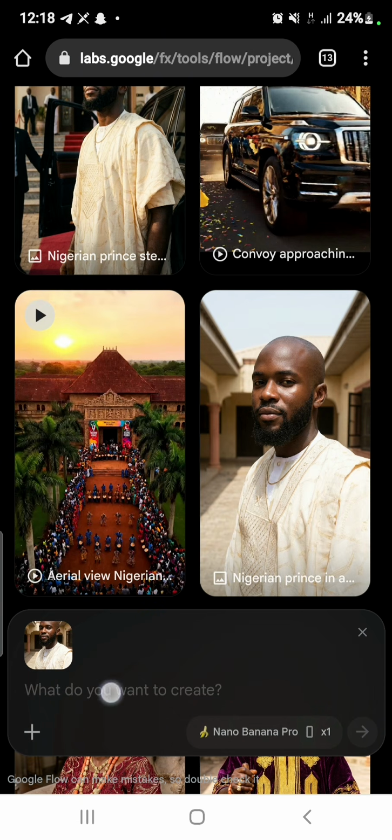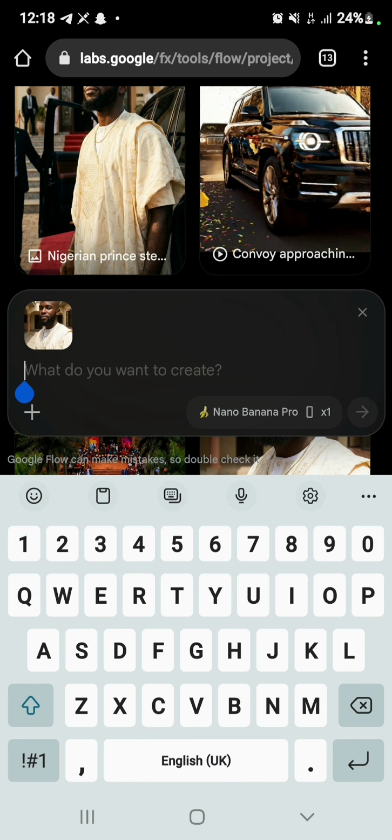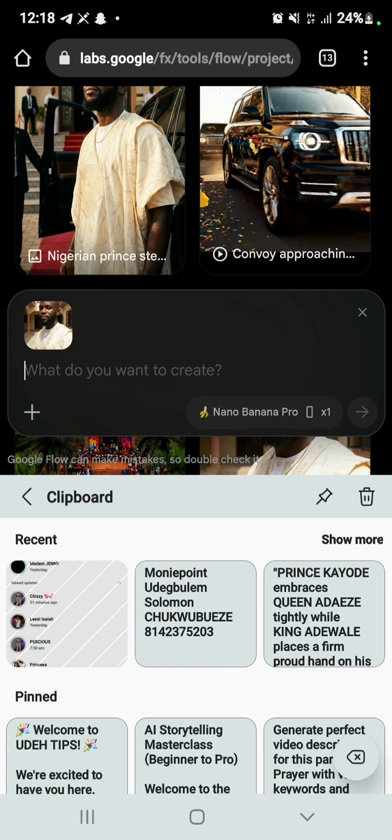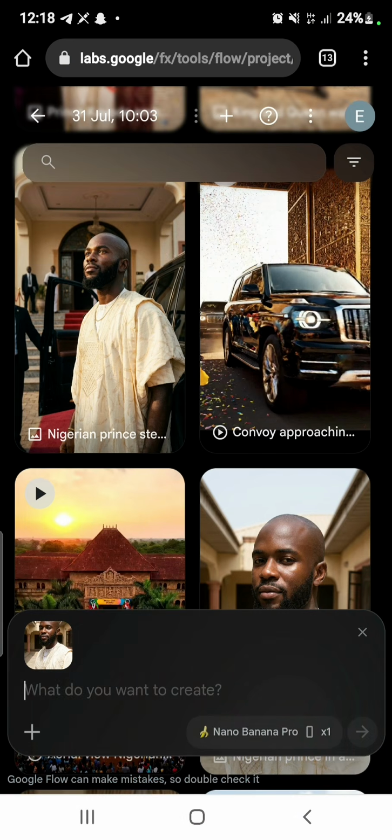Then you paste your video prompt, or the prompt that Claude AI generated for you about the prince coming down from the vehicle. I don't know if you understand. So once you paste the prompt and hit generate, automatically it's going to use the same face of this guy and generate a matching scene of what is actually happening. So that was how I was able to get this image.